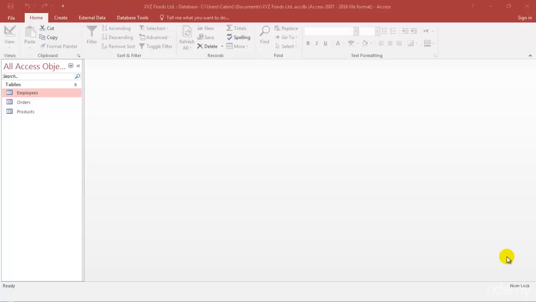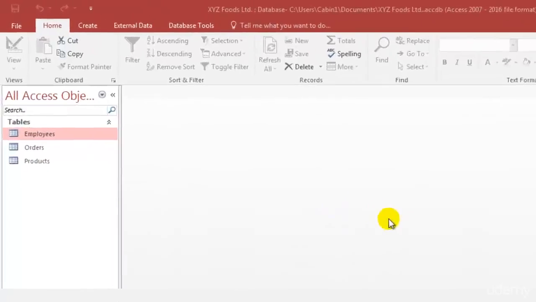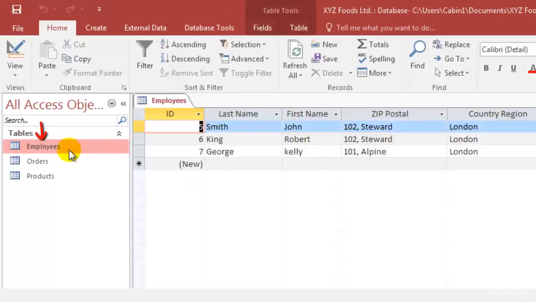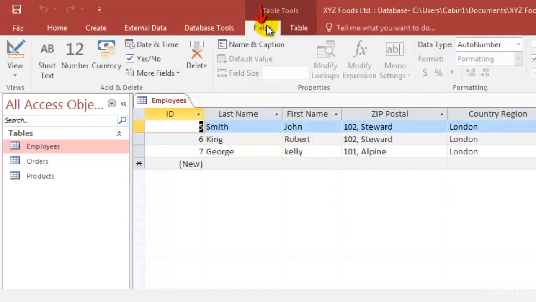In this particular video, what we're going to see is understand the field properties. Whenever you create a table, there are 2 additional tabs that come up. Let's open this table employees, and you will see that there are these 2 tabs that are available with us. If you click on this fields tab, you will be able to see that there are various options that are available to us if you want to edit the field. We're going to explore some of them which can be very effectively used.